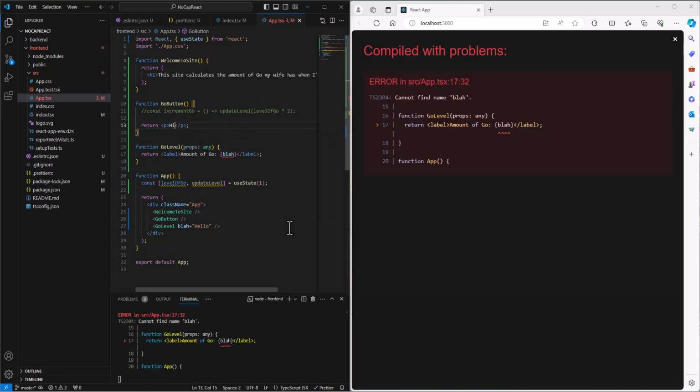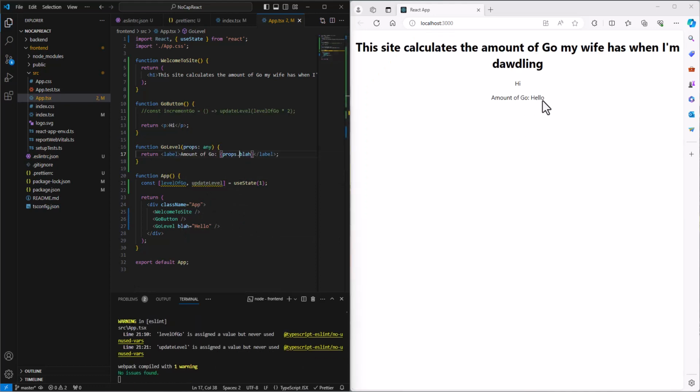Control save. All right, so it's not going to like this. It doesn't recognize blah because what is blah part of? Isn't blah part of the props? And so I need to say props.blah. Now if I do that and click save here, then it will say amount of go hello because it's taken the property that I've set up for the go level. It's reading it in to this props array or props list.